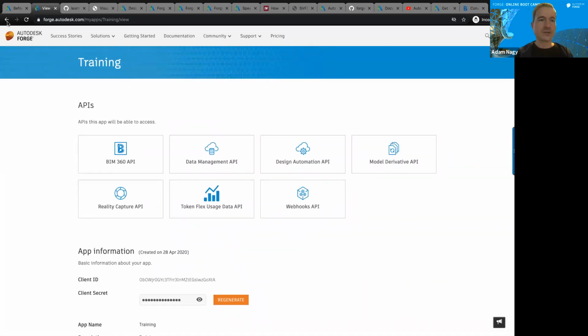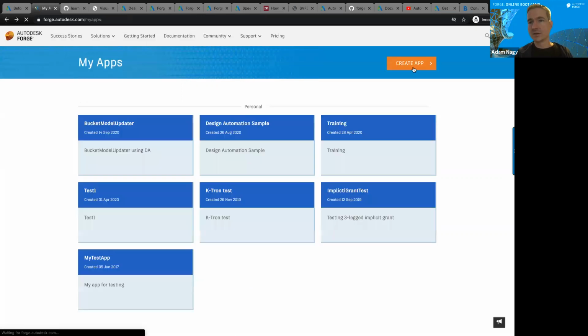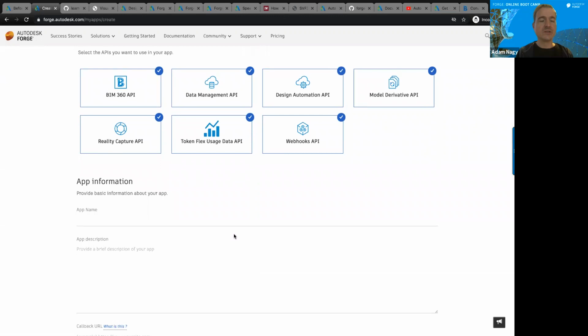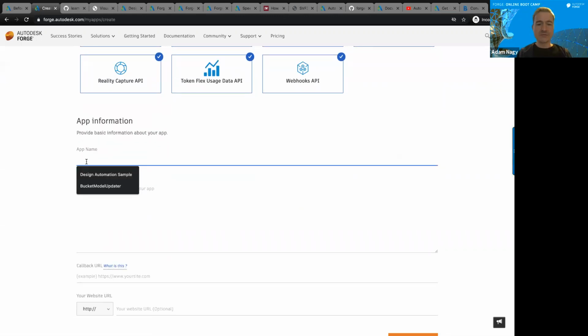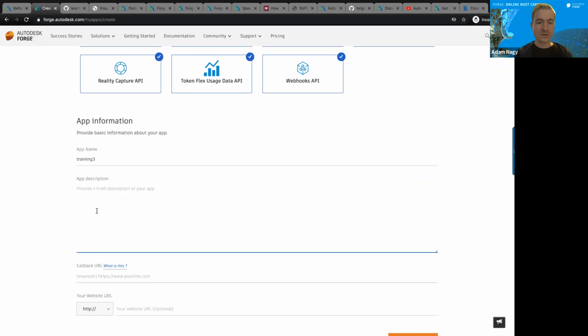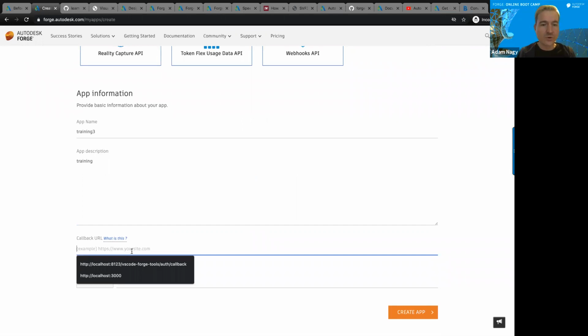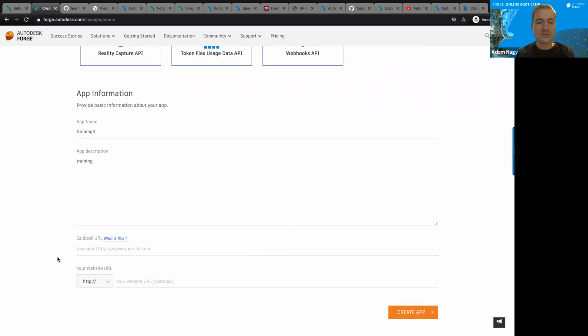Well, I might as well actually show it to you. So I can just go back here. You see, so when you say you want to create an app, then all these will be offered by default. So you can just leave them selected and provide some information. And that's the main thing. So for the callback URL, you have to be precise because otherwise your sample code won't be working.